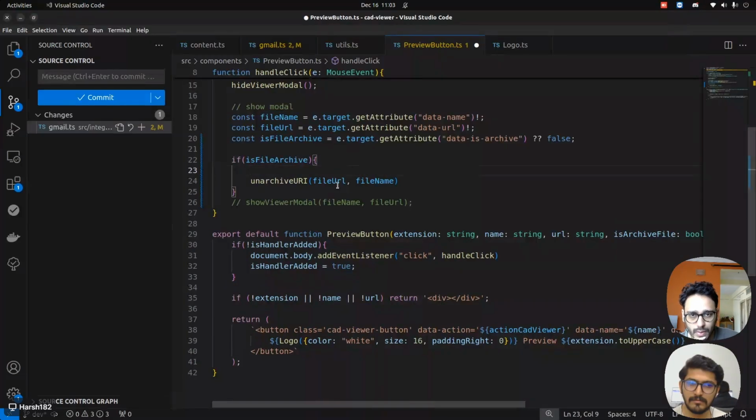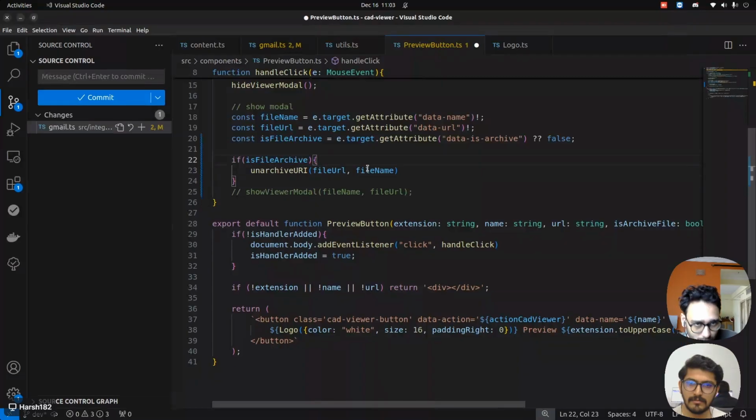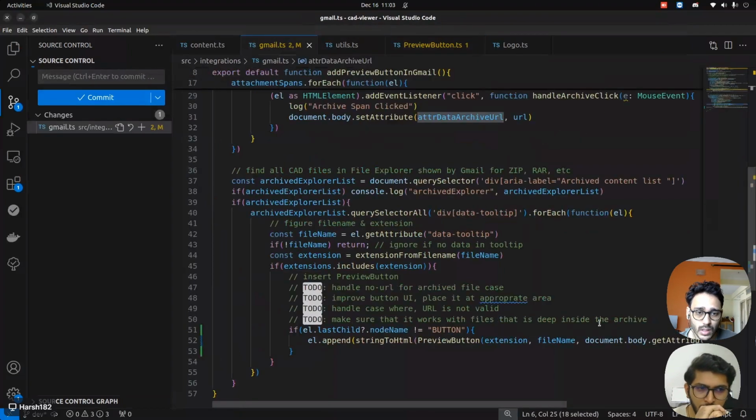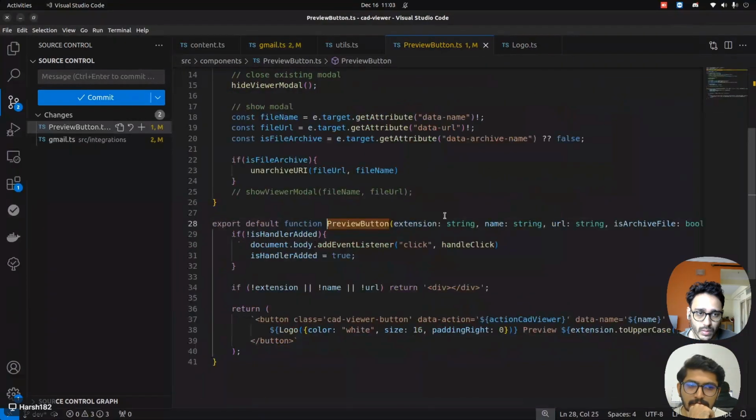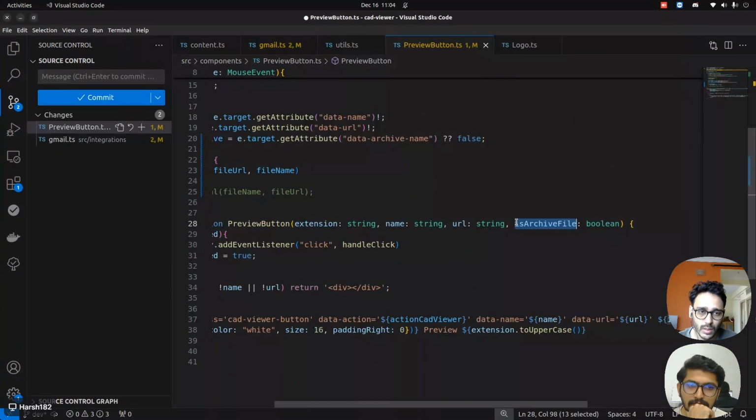No, so file URL is fine. Okay, this we still don't have. So instead of is archive, shall we write data archive name? That will make it both the things then. And maybe here, instead of video, we'll do archive name.